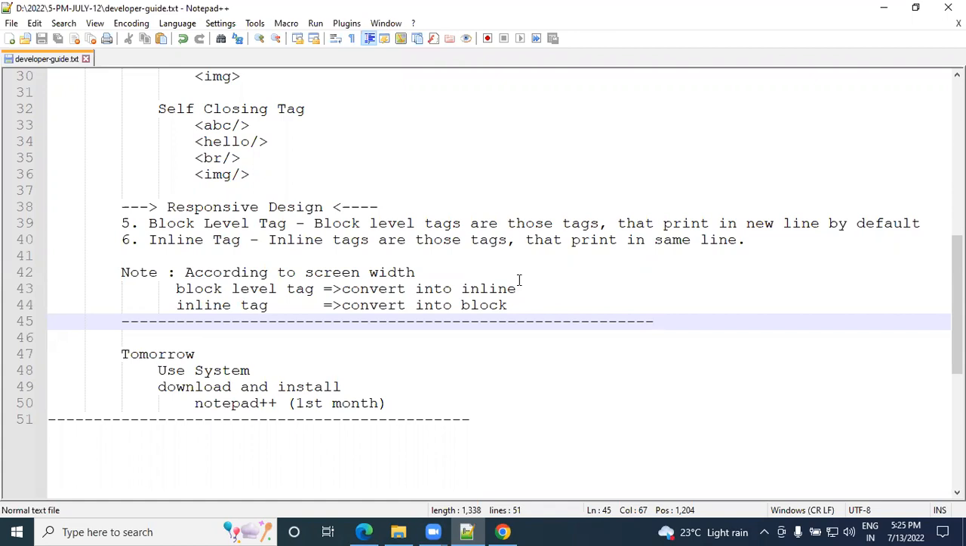So what we have written since yesterday and today, I will count on the fingers. HTML has tags. These tags are divided into two types: one is called the input tag, another is called the output tag. Now the input tag is used to take the input, and the output tag is used to display the output.